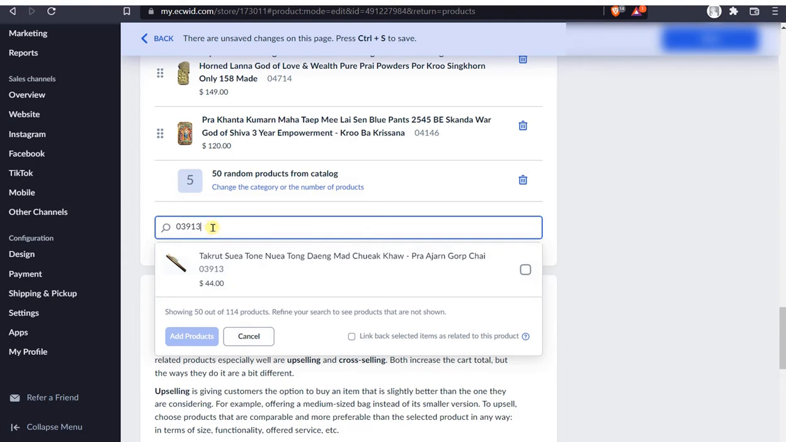And at best, sometimes this will be at the bottom with 10 products that do not have this SKU number being shown above it, as we saw when I searched for this one. So your search here is absolutely terrible.